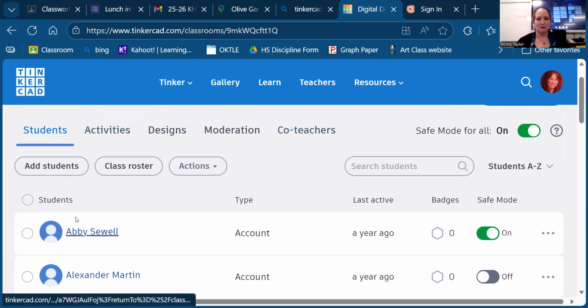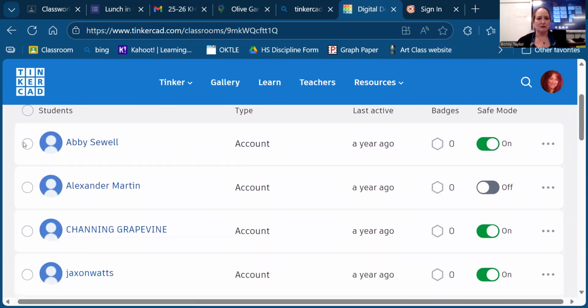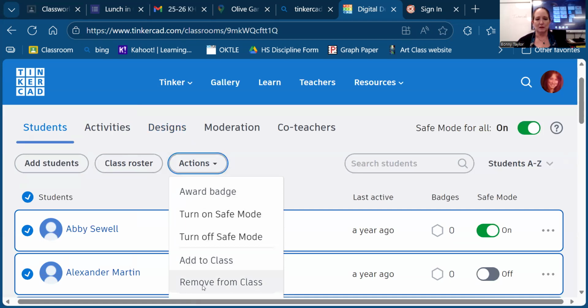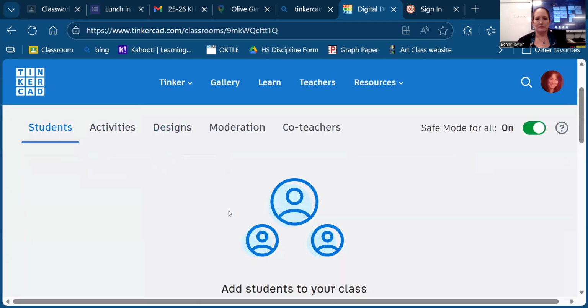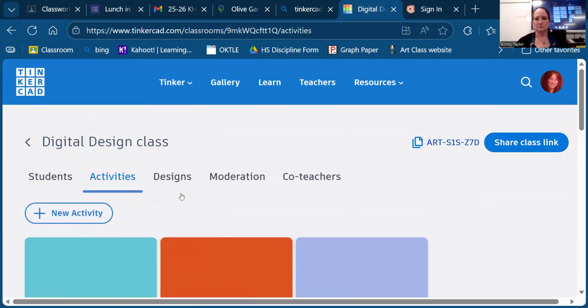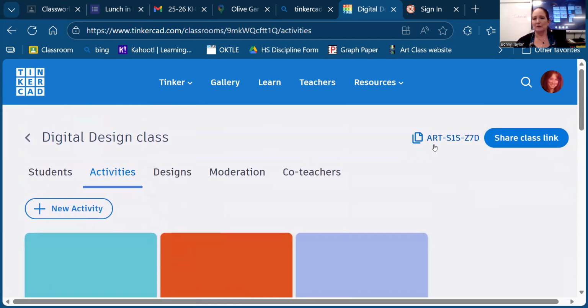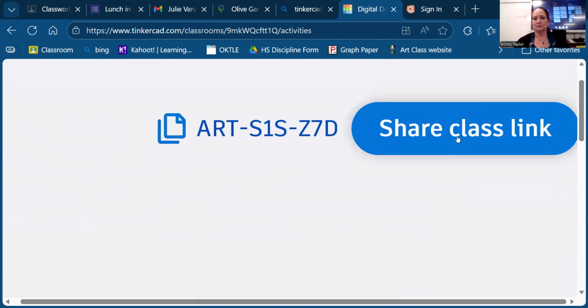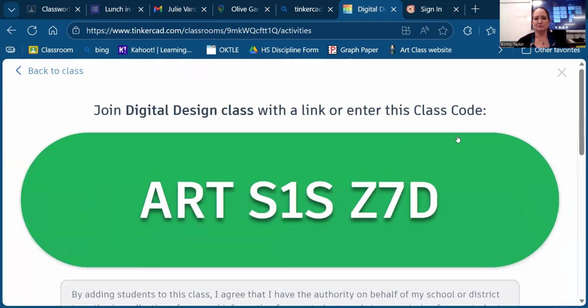I need to get rid of all of these kids. Remove from class. Okay, this is your ID. Okay, I'm going to share it into the classroom. So make sure that you put that ID in when joining into the class.